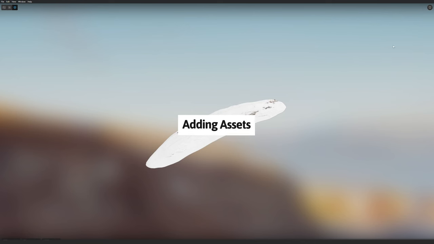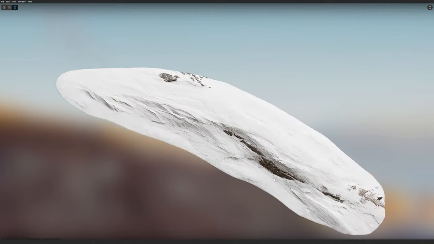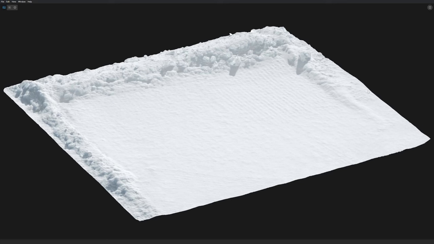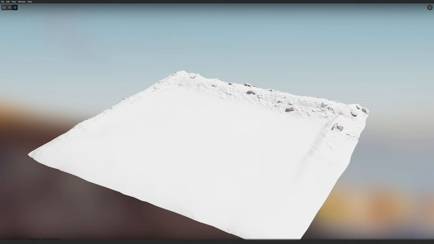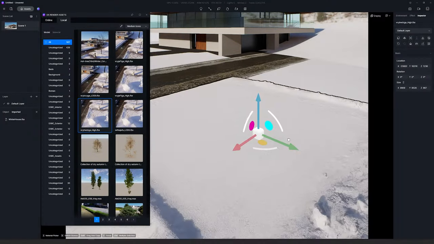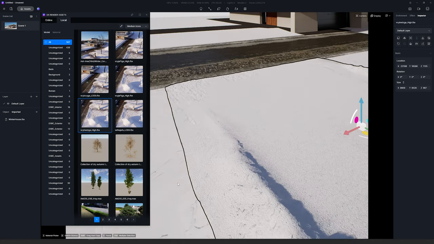Now it's time to add new assets. I will start by adding these ones from Megascans. They are high quality assets that will blend well with my current snow material. Again, I'll leave the link to all the assets from Megascans in the description below. Here, I'm just fine tuning the position to blend the best with the current model and material below.